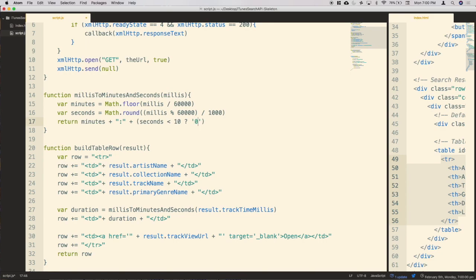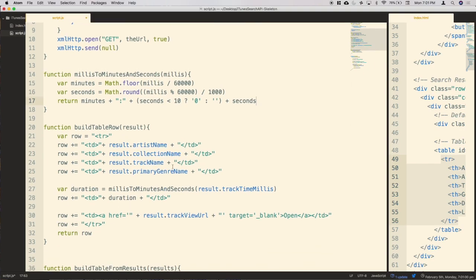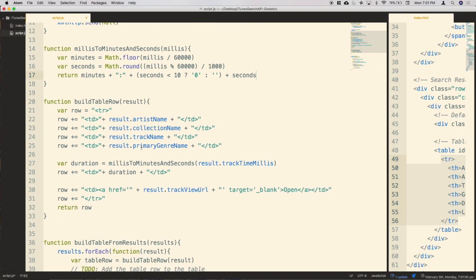we'll add a 0. Otherwise, we won't. And then we add seconds. So this is a ternary operator. Basically, think of this as a really nice inline if-else statement. If this statement is true, we're going to add whatever this gives us. So if this ends up being true, we're going to add a 0. If not, we're not going to add a 0. Then we're going to put in seconds. So cool, let's go back to what we were doing before.